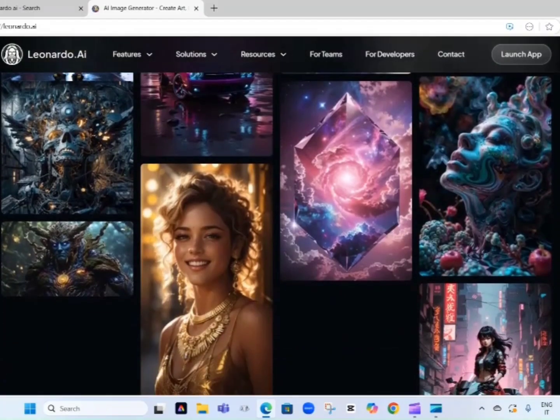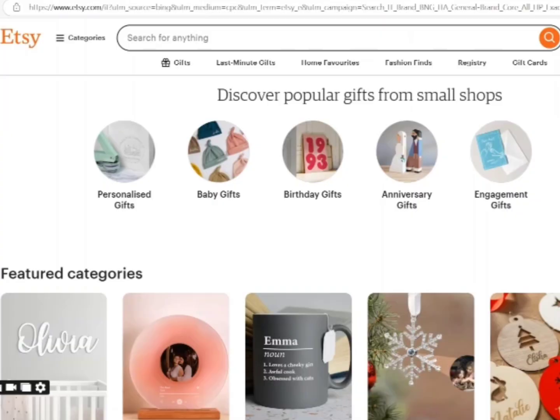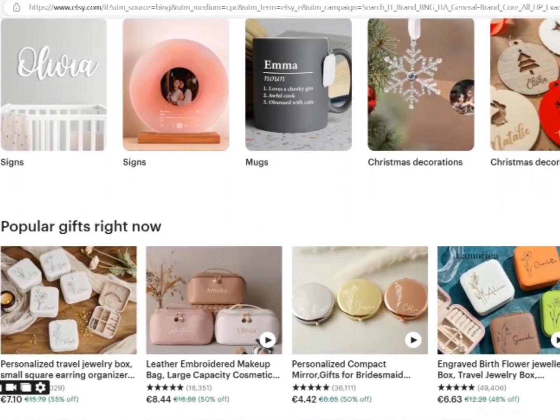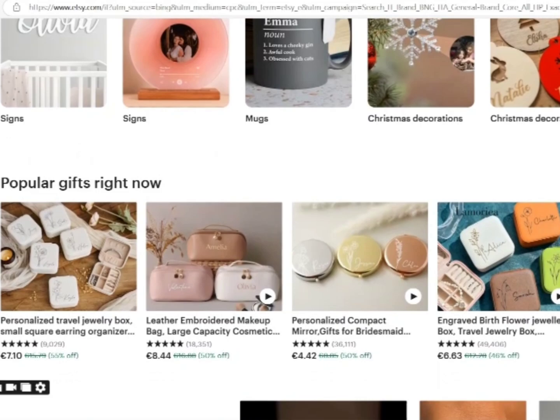For example, you can create digital painting, abstract art, or even custom designs. Once you have your artwork done, you can sell them on platforms like Etsy or Redbubble. Create a shop, upload your designs, and start selling.